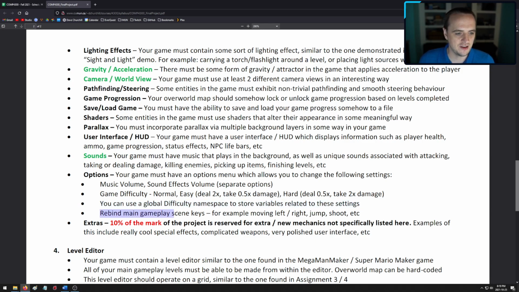And in the options, you must have the ability to rebind keys. For example, all of your gameplay keys, so moving left, right, jumping and shooting, you must have some system that lets you rebind those. For example, you could go down the menu, hit the enter key on left, and then the next button you push is the button that you will push to move left in the gameplay. So you have to be able to rebind your keys.